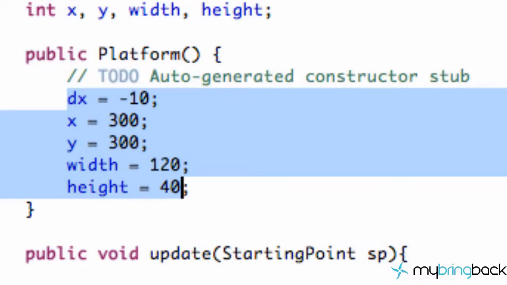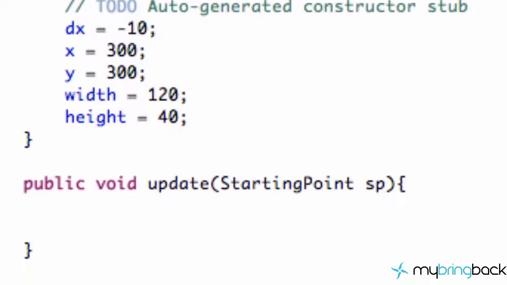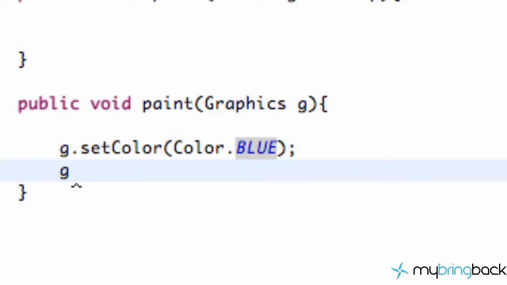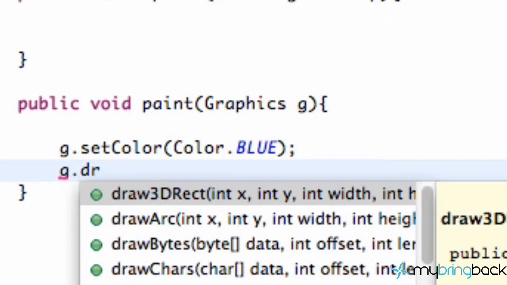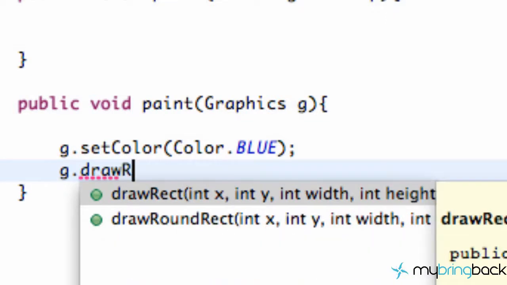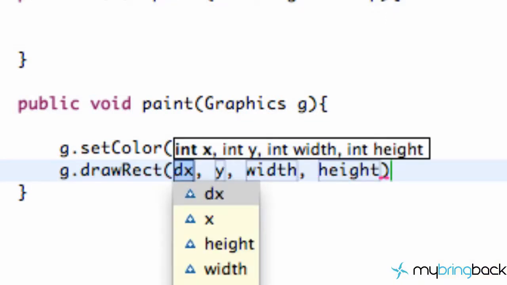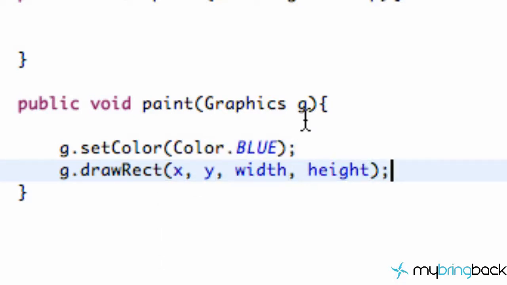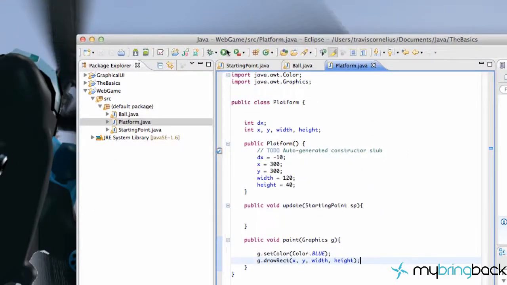Now we have to paint the platform, again, within our paint method. First thing we want to do is have our platform be a different color. Eventually we'll use a PNG to define what this actually looks like. But for now, we're just going to refer to the color blue. And instead of filling an oval, we actually want to make a rectangle. So we're going to say g.draw rectangle. And for our x, y, width, and height, we're going to refer to the variables of our class. So there we go. Let's test this out and see what it looks like as of right now.